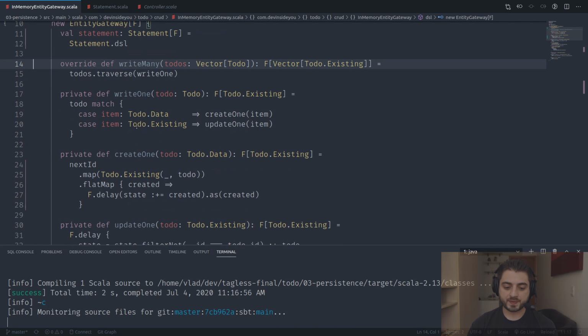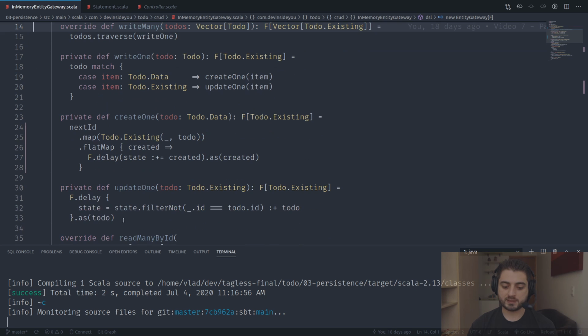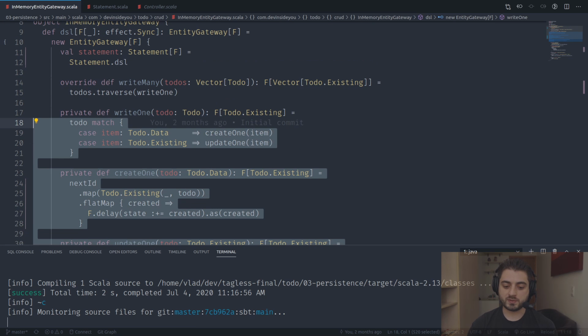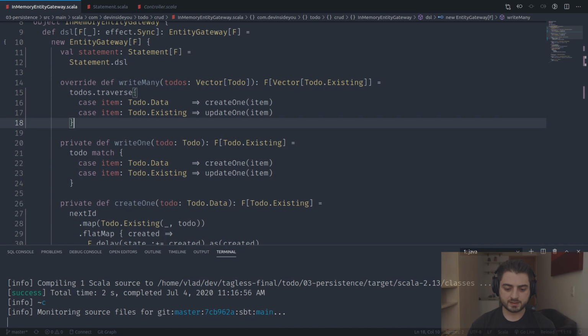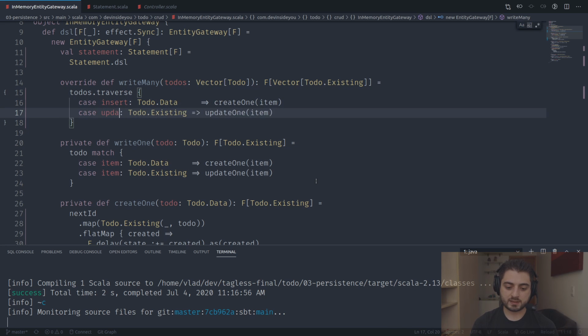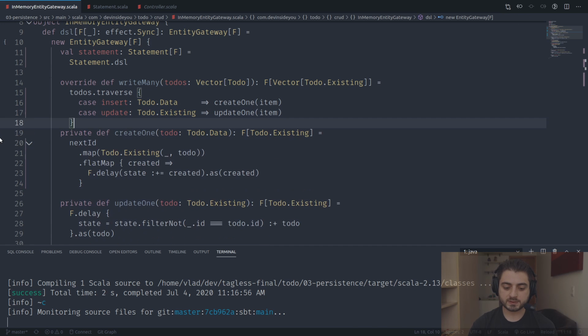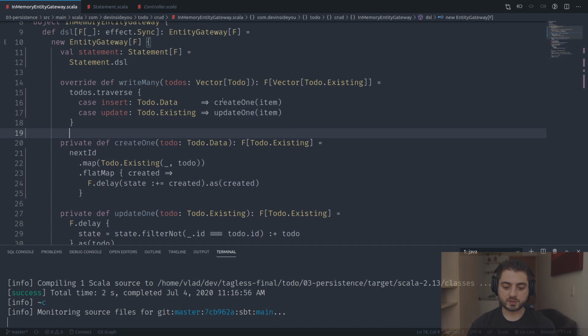Let's look at write many. It does a traverse over write one, and write one just pattern matches and does create one and update one. We can actually throw all of this out because the statement is doing all of this for us. So we can just go to write many over here and say traverse, throw this out, and put this pattern match in there like this. Let's rename this one: this is going to be an insert, and this is going to be an update. Right now it calls create one and update one, so we can throw this one out. We're going to do the same thing with statement.